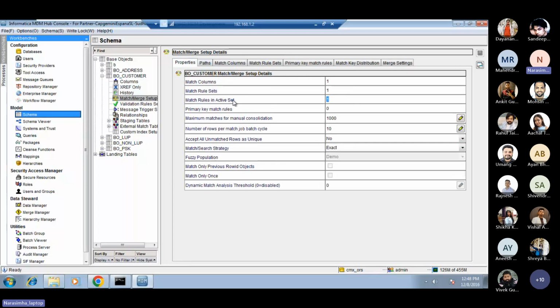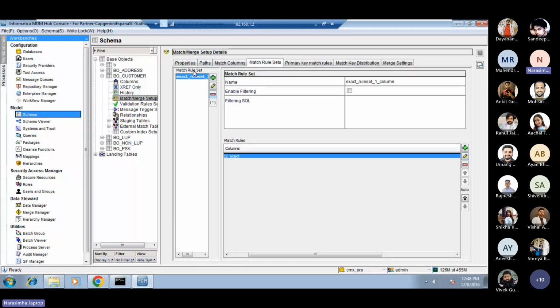What is meant by active? Remember, guys, we can have n number of rule sets, but at any given point in time, there will be only one rule set which will be active, which means it's bold in color. Here it's bold in color, right? Let's say if we add a dummy rule set, I'll just put dummy here.